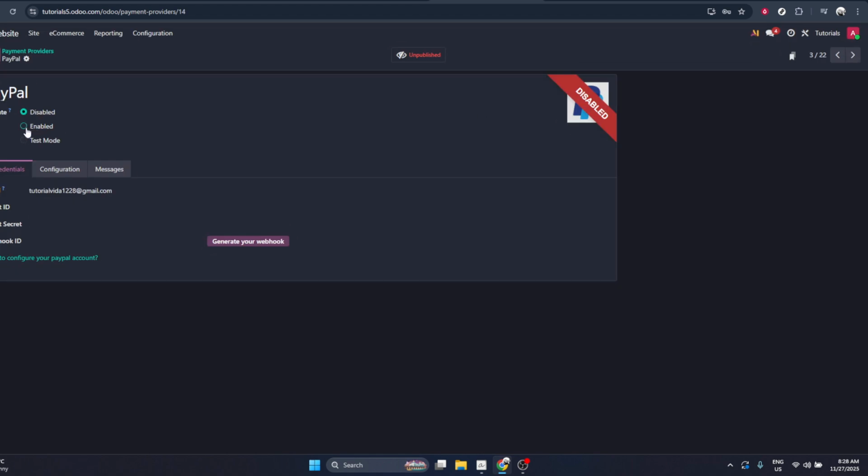After the installation is complete, you should now see options to manage that provider. Click on Activate. Activating the provider enables its settings so you can configure it for your site. Then, click on Enable. This step actually makes the payment method available to your customers during checkout. Think of it as turning the switch from configured to live.